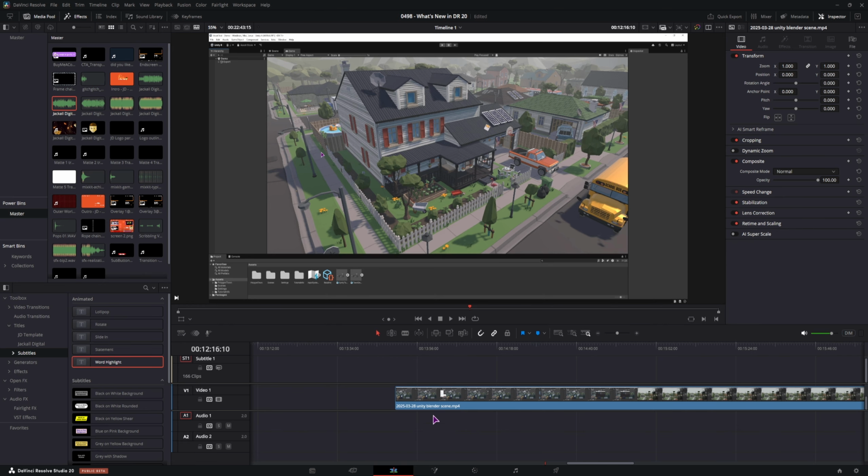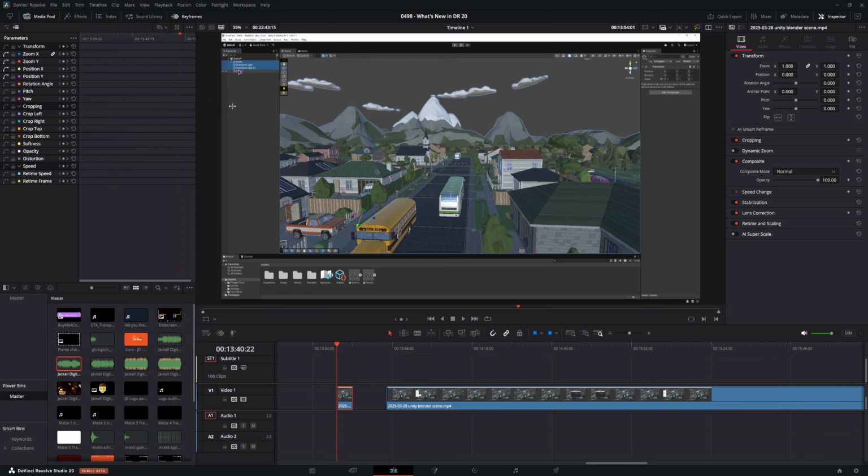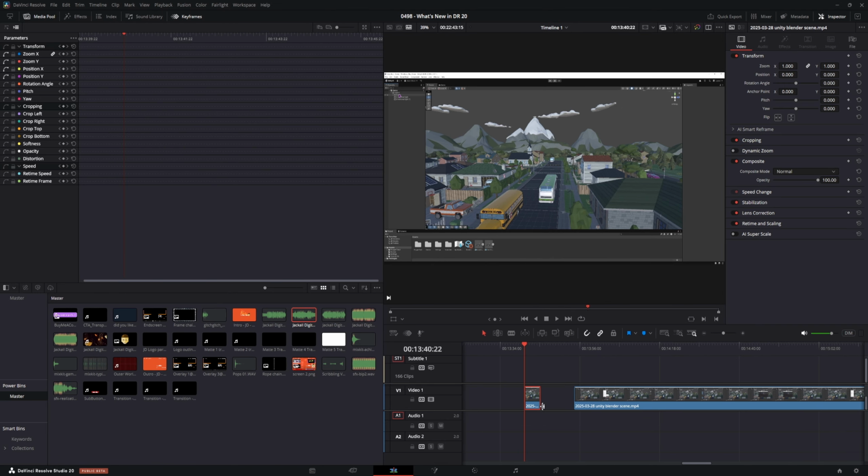So if I do something quickly, now the only downside of the keyframes is if you have a long clip, then the keyframes will be really tiny, so you have to split the clip up, maybe extend it as well. And what do we want to keyframe? I want to keyframe maybe the zoom, the position, rotation, why not, the pitch and the yaw.